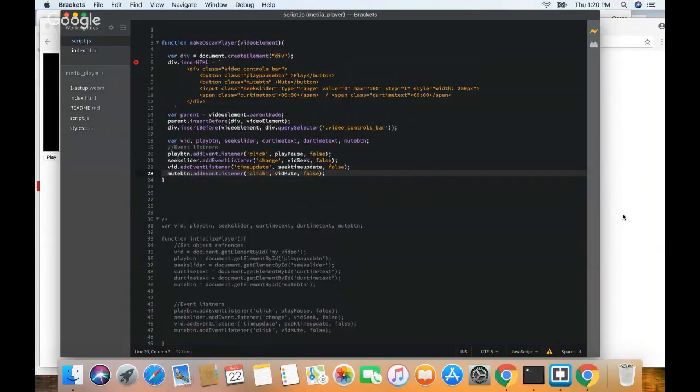All right, so now we've actually got to get the play button, right? We've got to go get a reference to the play button that we just created, between lines 6 and 12. How are we going to do that? I would have to make another query selector for the class play pause button. So let's do that.